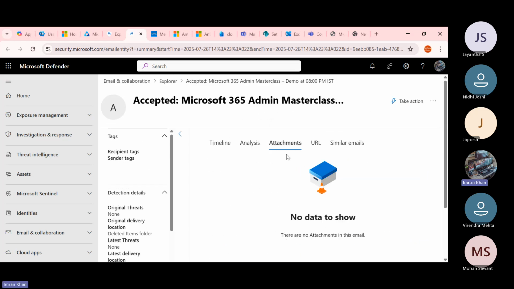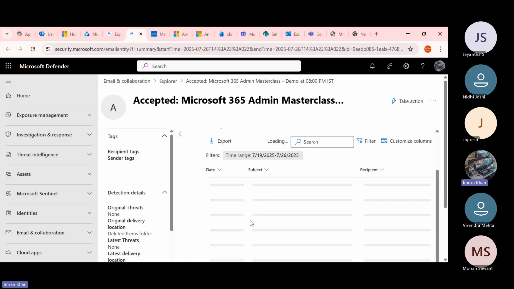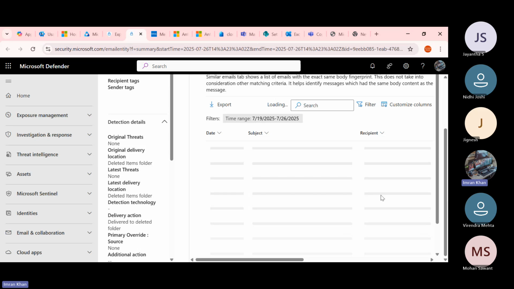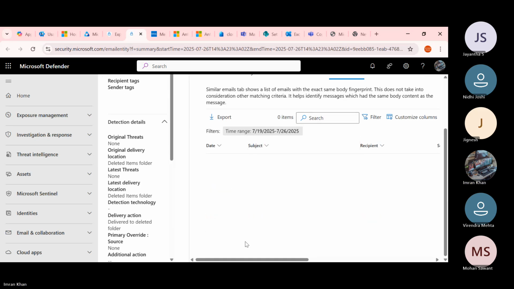And if you want to check the attachment, if there is any attachment type, when you click attachment you can find the attachment data. Here you can find the URL data, and if anyone sends a similar email with this sender or subject line, you can find the similar email data here.